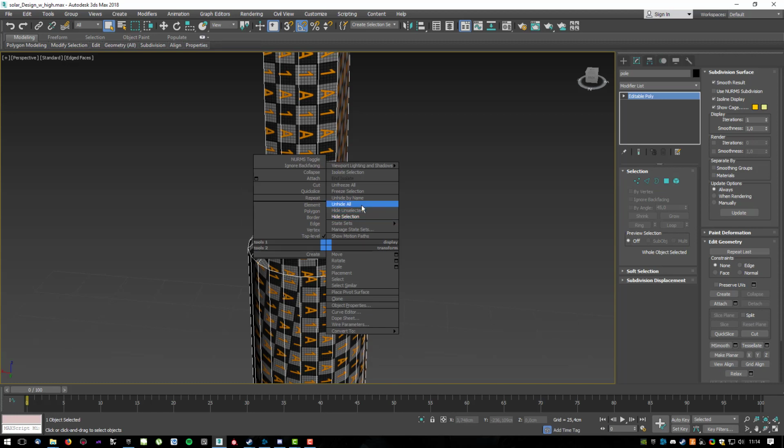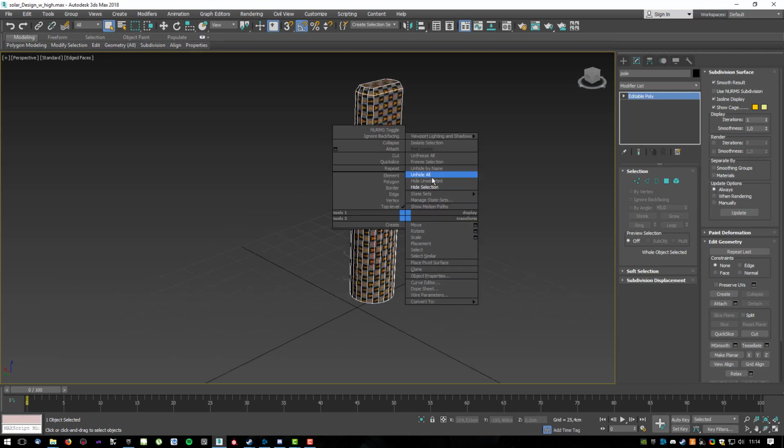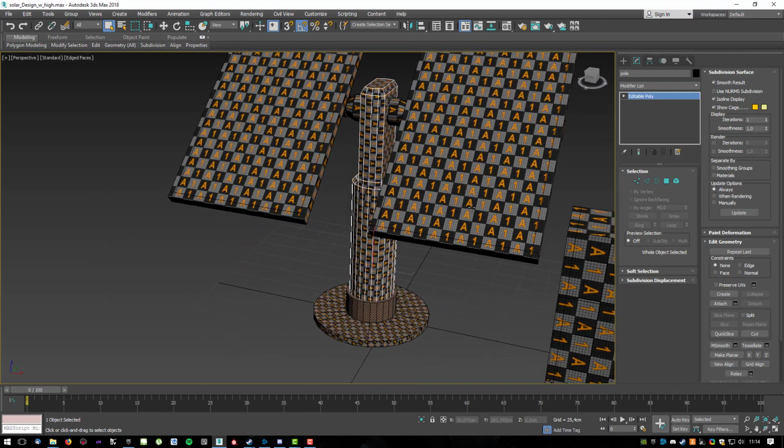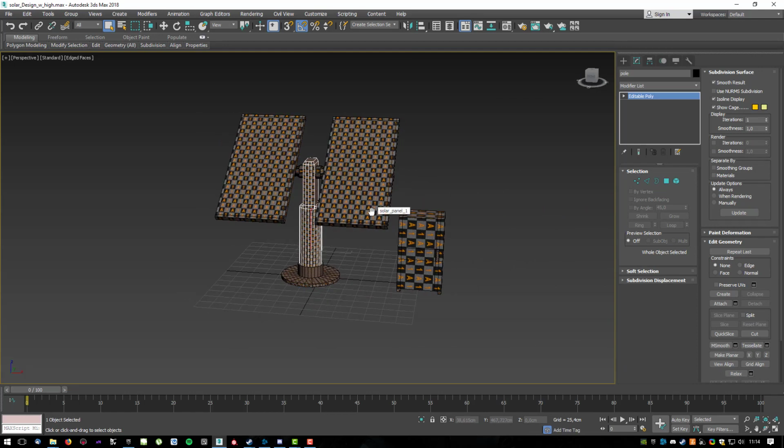And now we don't need hide selection because we only have this one left. And we can do unhide all now. So now we have everything unwrapped and ready to go for the next part. The next part is the high poly variants, and then we're going to export and create the textures.